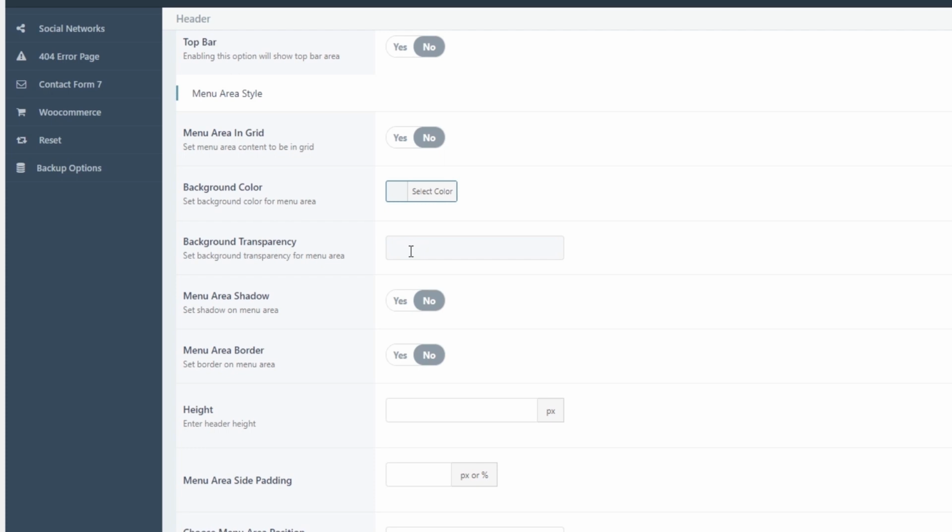Also, if you're using colored backgrounds, then in the background transparency field, you can make your header transparent to some degree. Adding the numeral 1 here will mean that the header will be entirely opaque, whereas adding a 0 will mean the header will be fully transparent. However, if you add a decimal, like 0.5, then you will have 50% transparency.